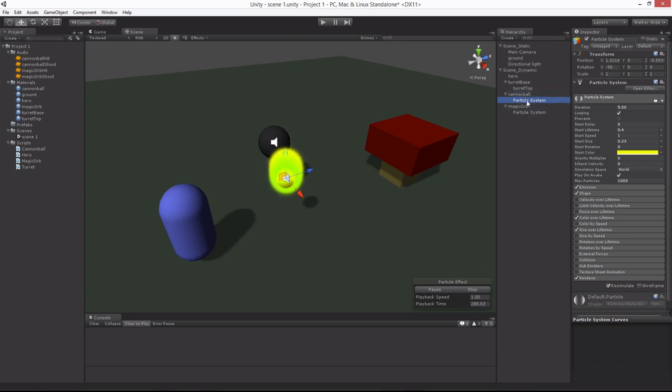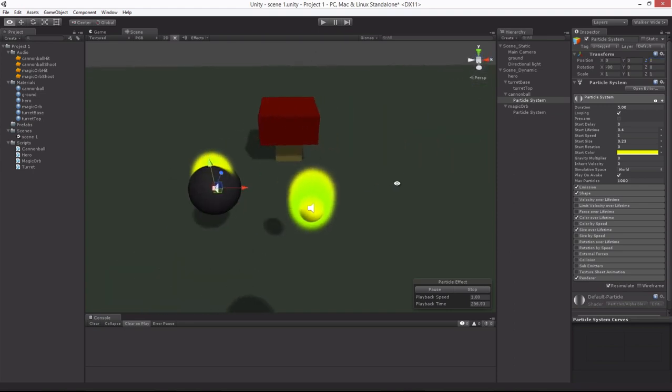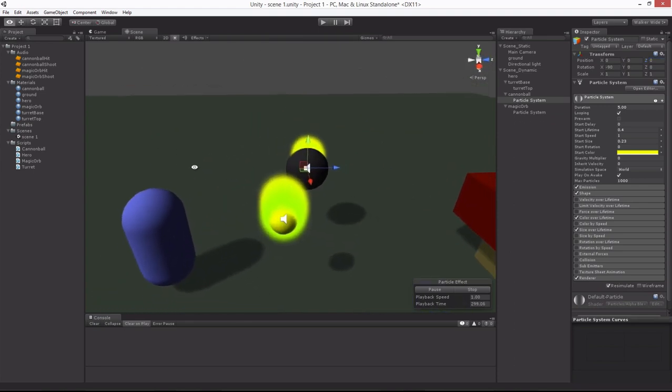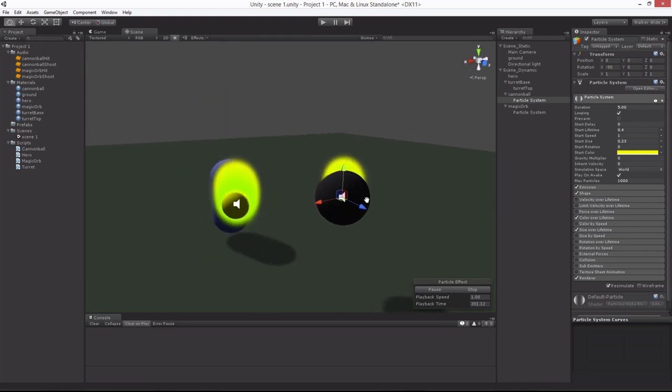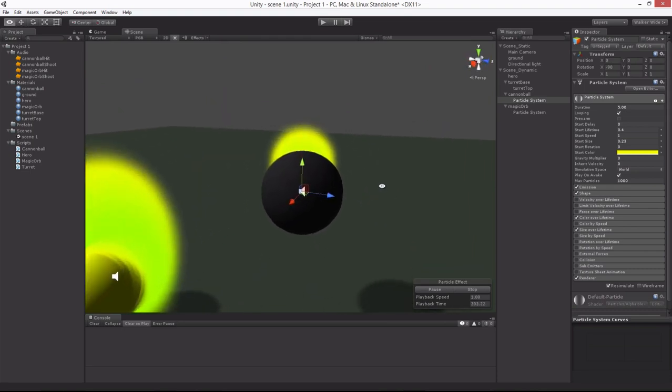Once you've dragged it on top, go to your position and change the X and Y and Z to 0. So now the cannonball holds this one. Alright, so with this one, let's change a couple of properties, set it up as kind of unique to itself here. We'll just go down the list.